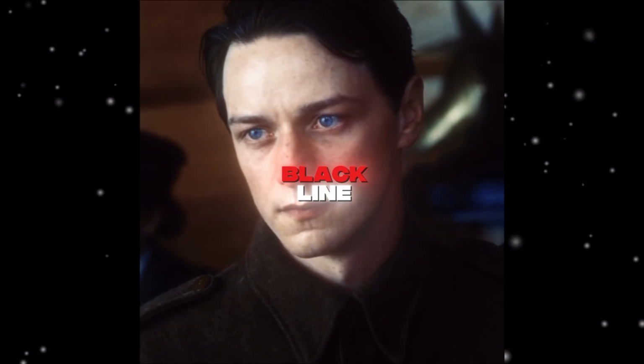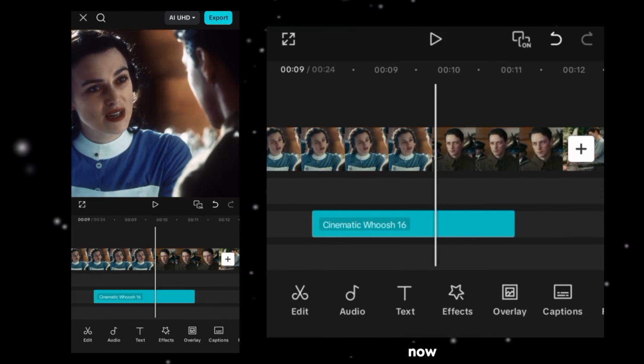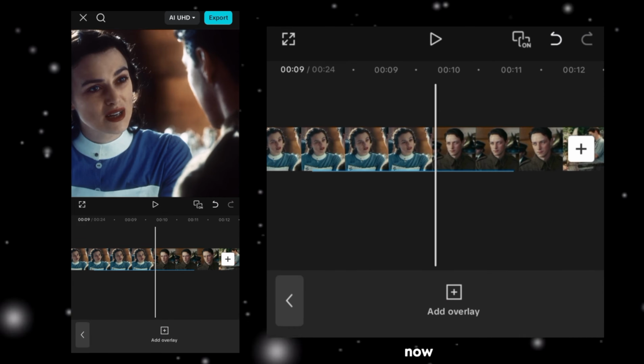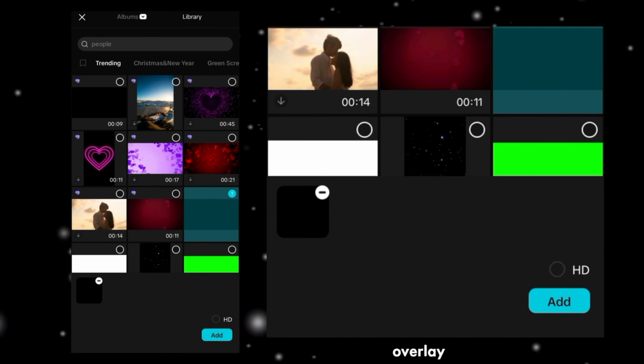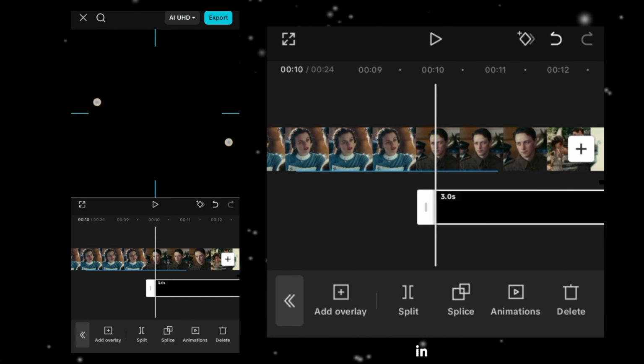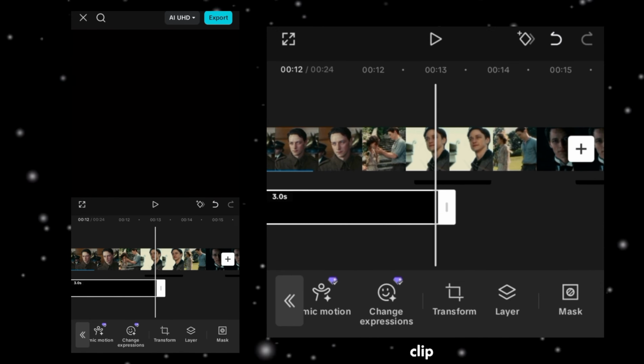Now we will make the black line overlay. Now add your exported video into new project. Now add black image overlay. Now zoom in, then adjust it according to the clip.